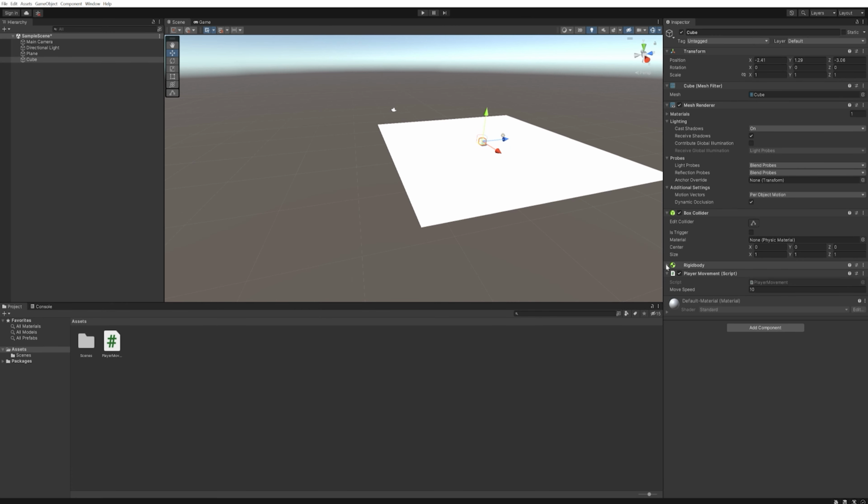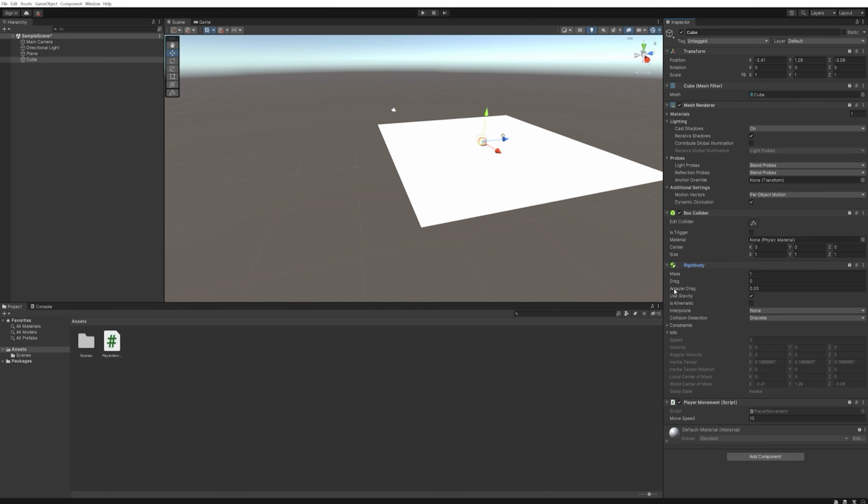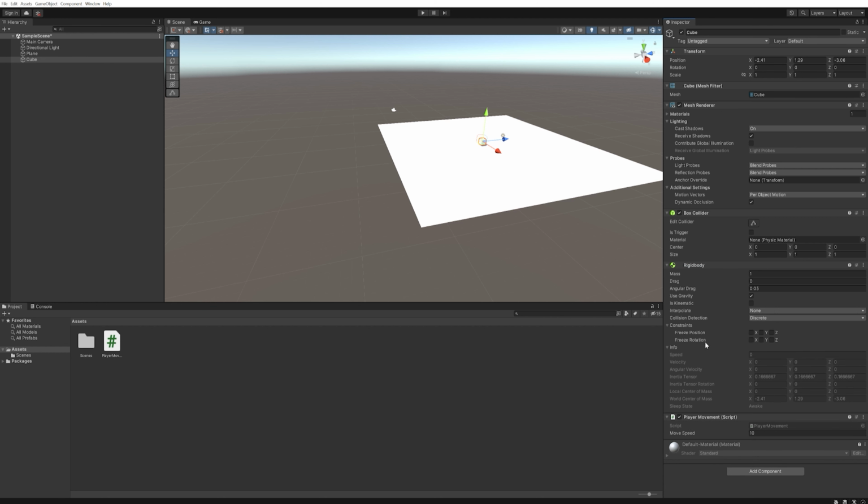So what we can do is over here in the rigid body, we can go into our constraints, and we can freeze the rotation along all of the axes. If you want to rotate this object, you've got to rotate through the transform. The rigid body rotation is separate from that. So you don't want to rotate this thing at all. We only want to be able to move it into different positions.